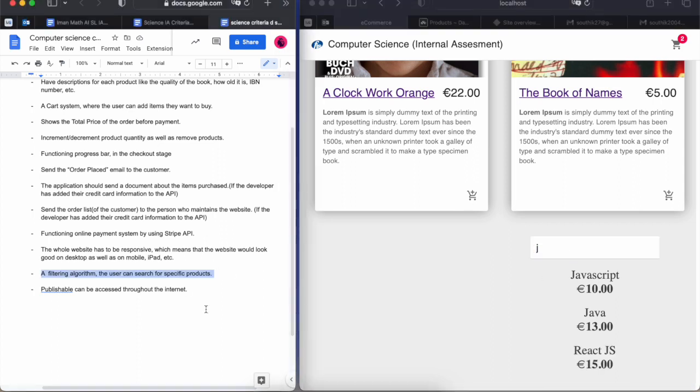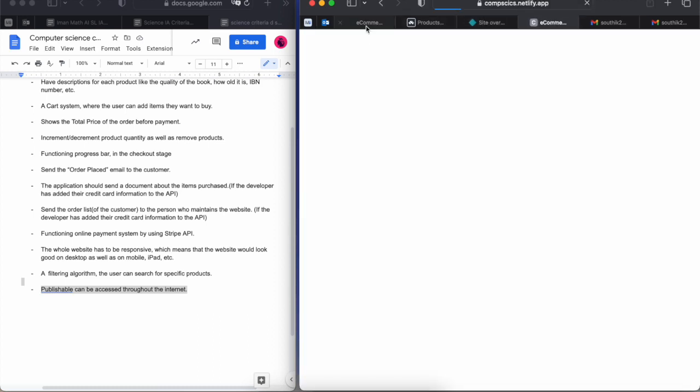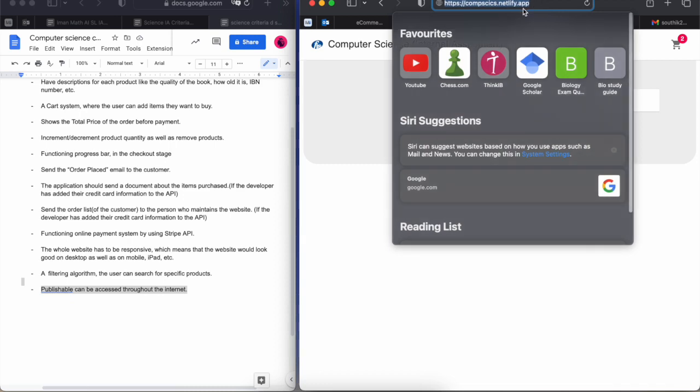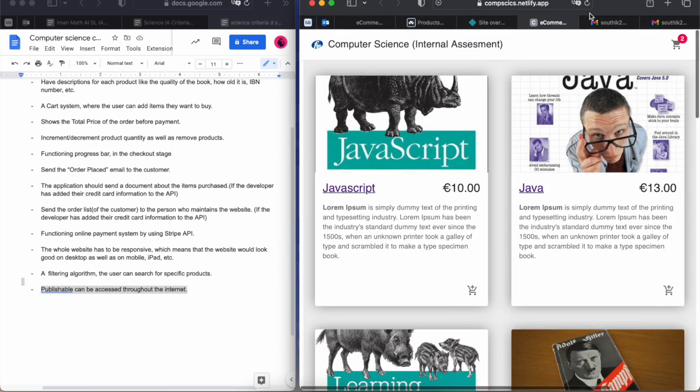Lastly, my website should be publishable and accessible through the internet. To do that, I used a subdomain provider called Netlify, and it creates this custom link. If I click on the link, it takes me to the exact same website, but the URL changes from localhost to netlify.app. That's it. Thank you.